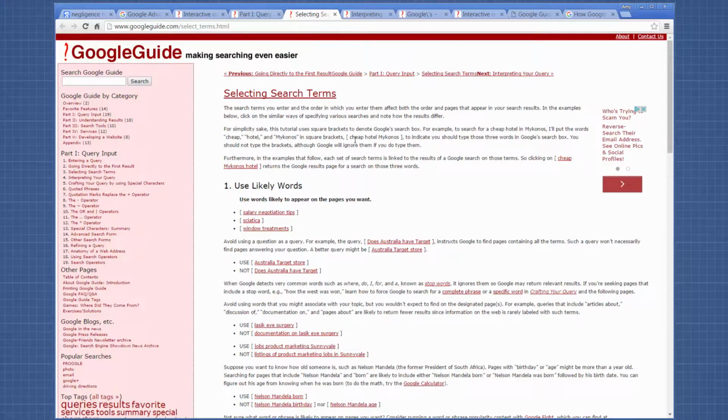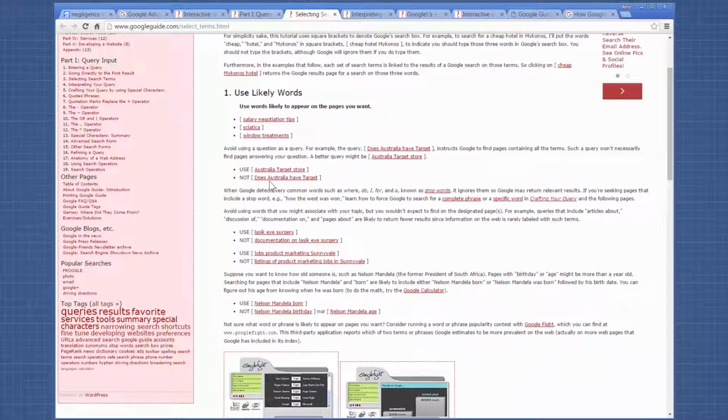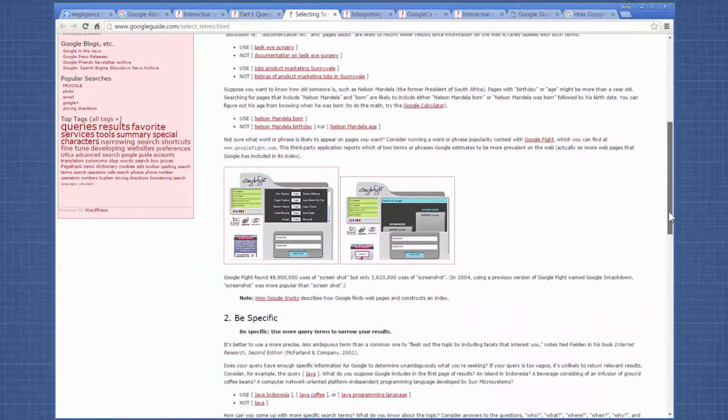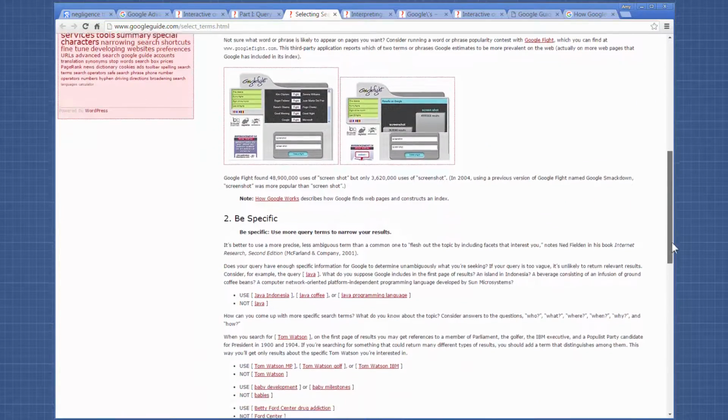One is selecting search terms. So this says the same thing I was just saying earlier. Less words, the better. But this gives you examples. So it says use this, not that. So for instance, if this is the search you want right here, you don't need does and you don't need have. So just search for the thing that you want to search for. In this example, you don't need to search for documentation on, just put in LASIK eye surgery. Okay? You'll find what you want easier the less words you use.